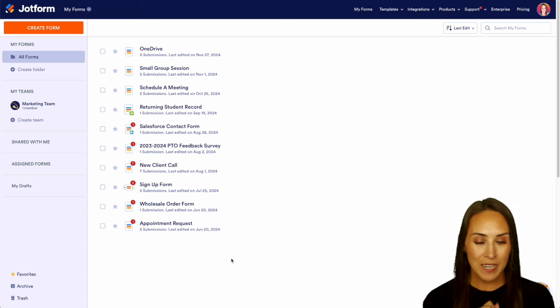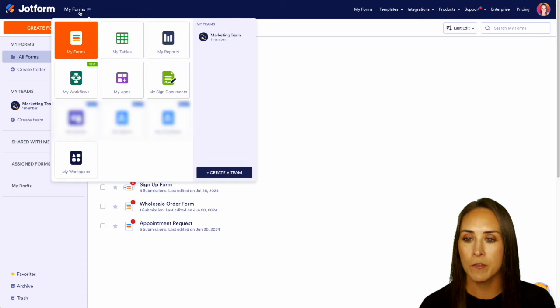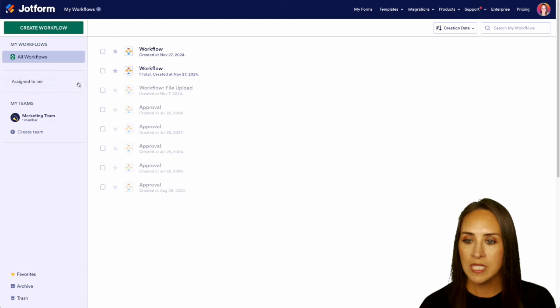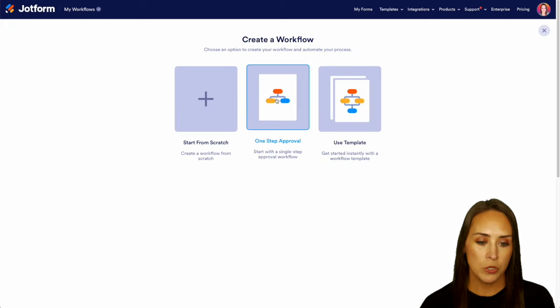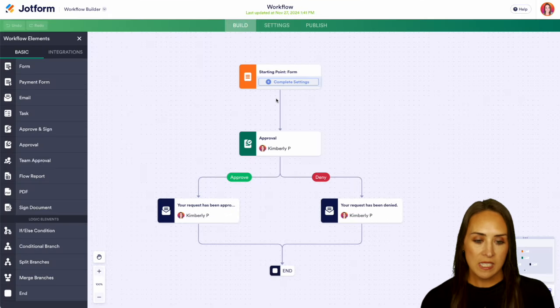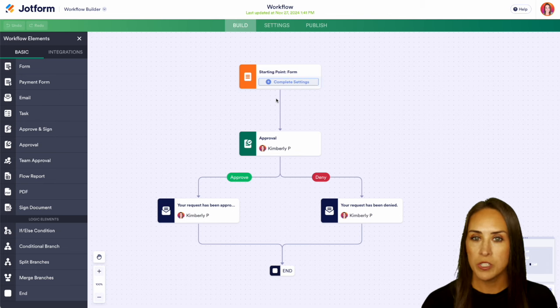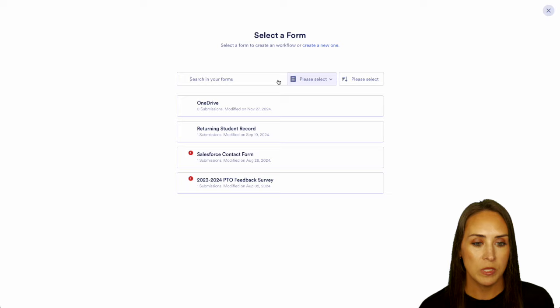So in the top left-hand corner, I'm going to go ahead and jump over from my forms to my workflows. Then top left-hand corner, we're going to create a workflow. We're going to choose a one-step approval process. And one thing I love about Jotform Workflows is this really nice bird's eye view. So up at the top, we see we have a starting point, which is going to be a form. So let's go ahead and complete those settings.